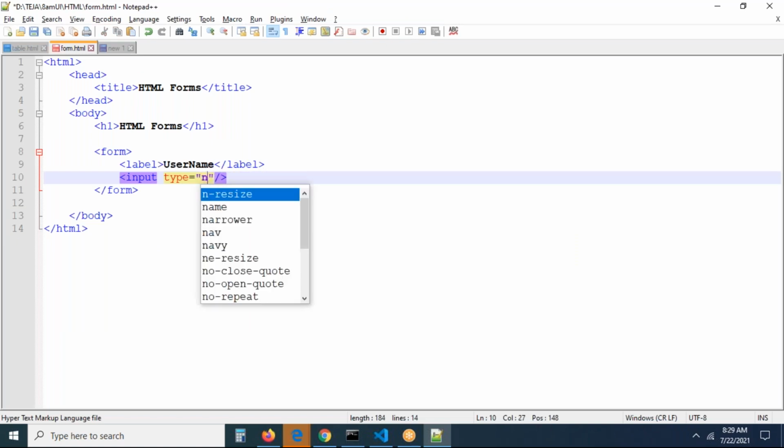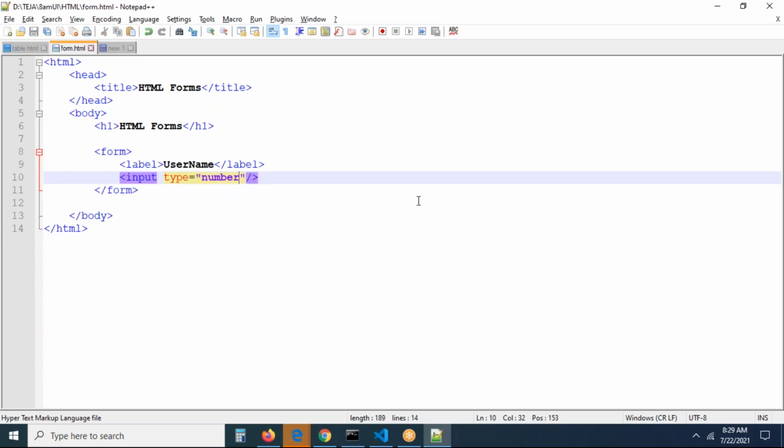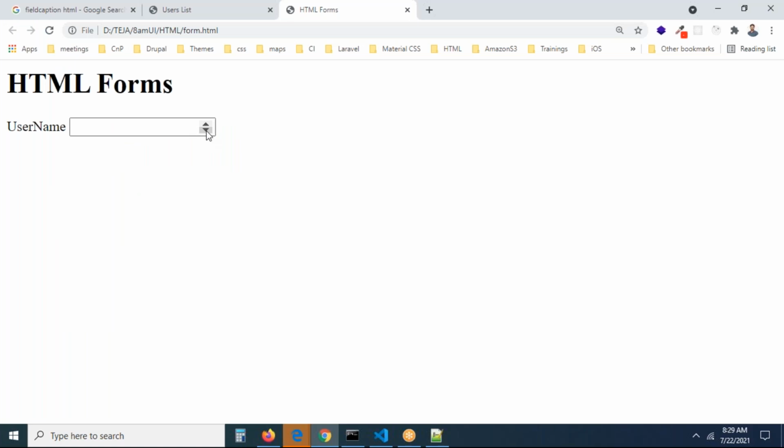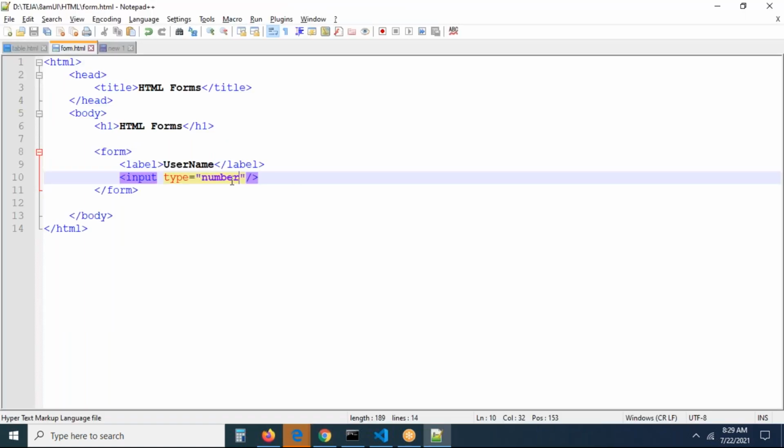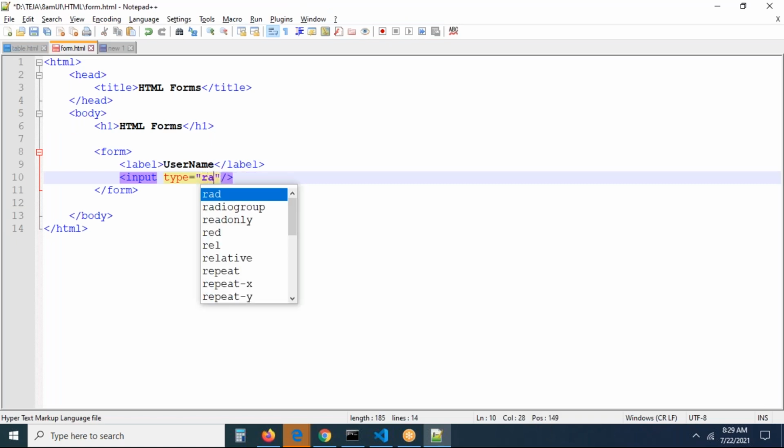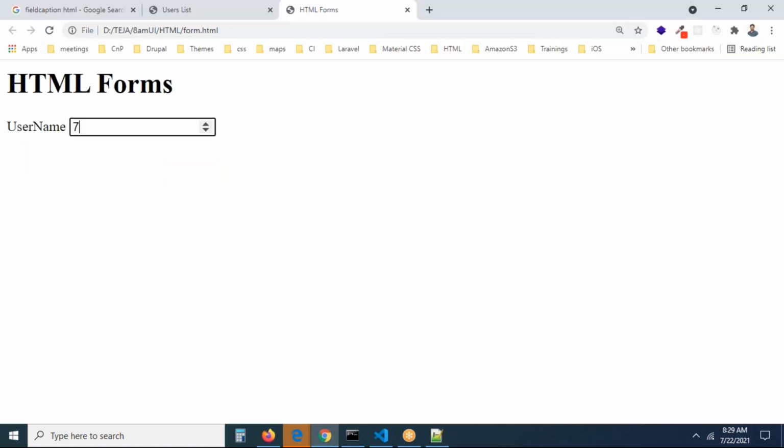Okay, input type equal to number. Now you can see if you take the number, it is going to give you a drop down like this, and we can increment the value and decrement the value. This is exactly the input type number. Now input type equal to range. Now you can see this is a range. For this we have some attributes, min and max also.